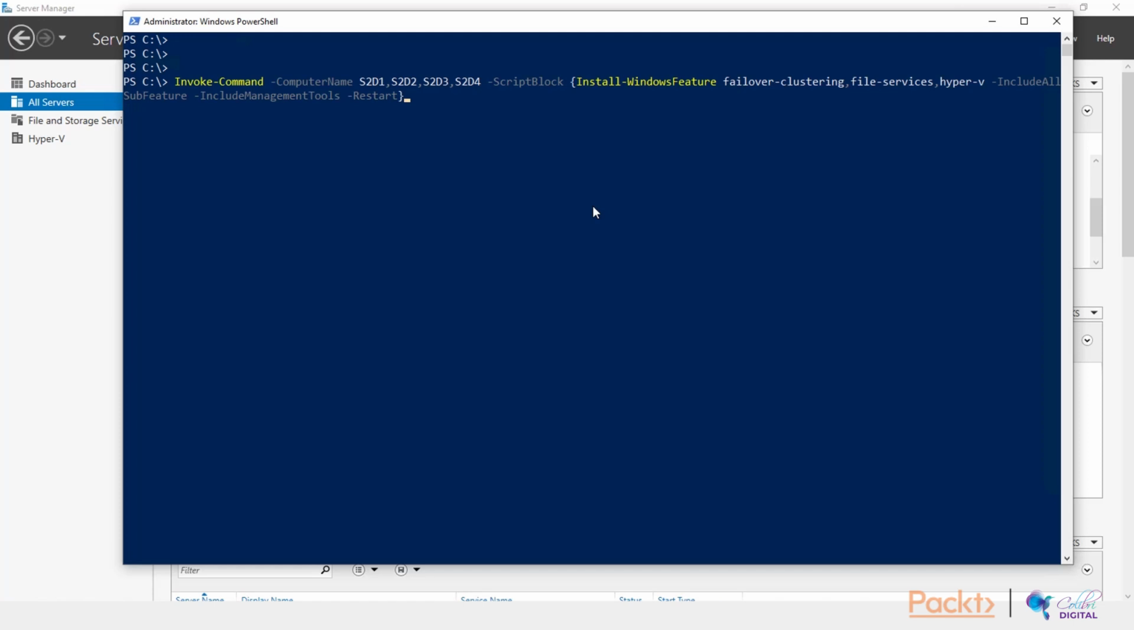So what you need to do basically is use Invoke-Command on all of your 4 servers, and the script block would be to install the Windows feature, and the roles and the features will be failover clustering, file services, and Hyper-V. Include all sub-features and all management tools, and this will require a restart of all the computers. Now, I've already done this on the servers, I've already restarted them, so let's go further into our process.